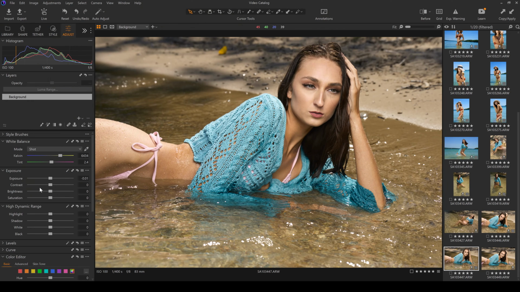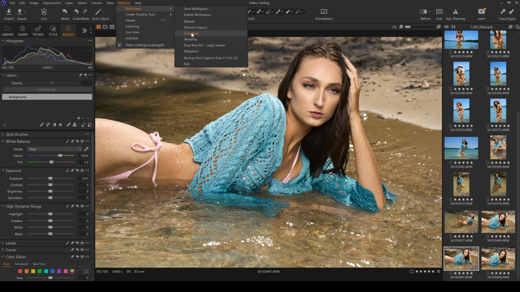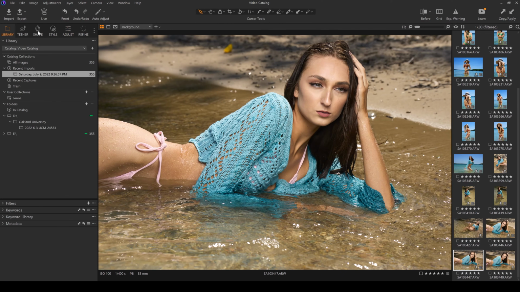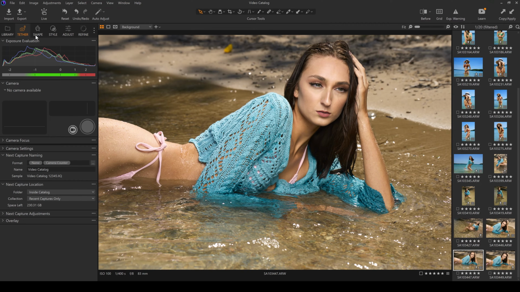All right, now let's talk about modifying your workspace. The workspace is everything surrounding your image. The tools at the top, the panel on your left, the panel on your right, all of that is the workspace, and all of it is customizable. I'm going to reset to defaults, which you can do at any time by going Window, Workspace, Default. And now I have, just like if you're downloading the software for the first time, exactly what you would see in Capture One Pro 22.